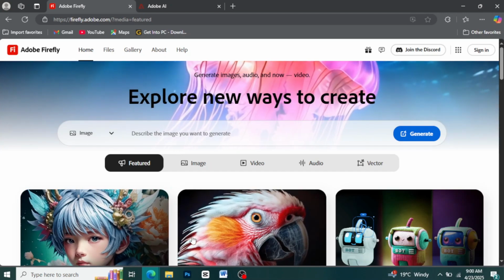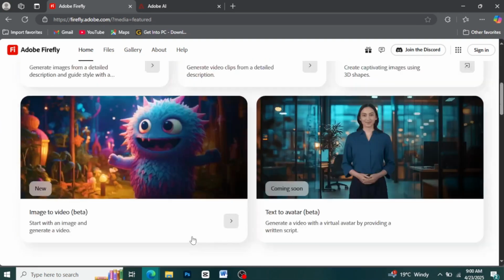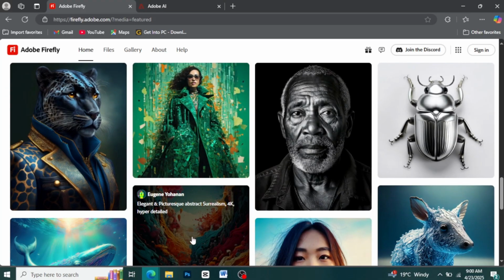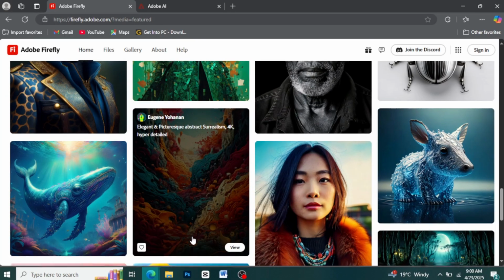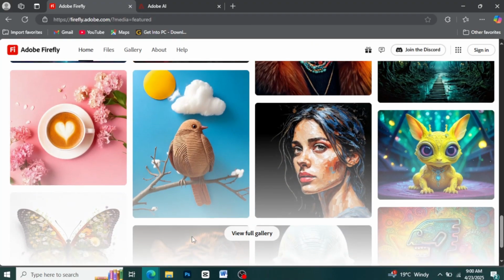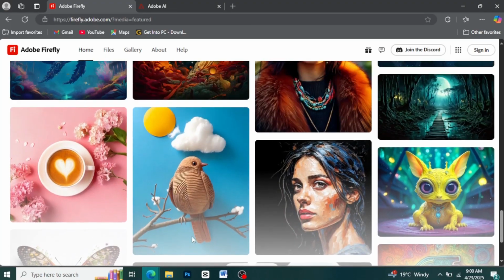Adobe Firefly for Video Editing, a step-by-step guide. Welcome to your ultimate guide to video editing with Adobe Firefly, where artificial intelligence meets creativity to revolutionize your workflow. Let's dive in.